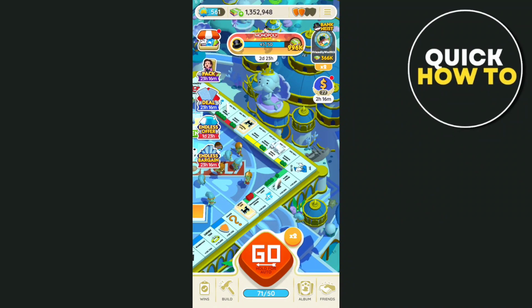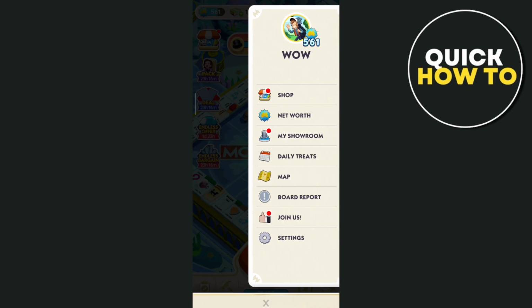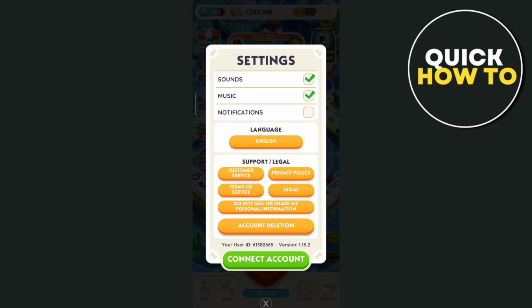In this video, we're going to show you how you can delete your Monopoly Go account. Basically, once you open Monopoly Go, you just need to tap on the hamburger menu right there at the top right-hand corner to open up these options. Now from here, you just need to tap on Settings at the bottom. And then from here, you will find a button which says Account Deletion. So we're going to tap on that.